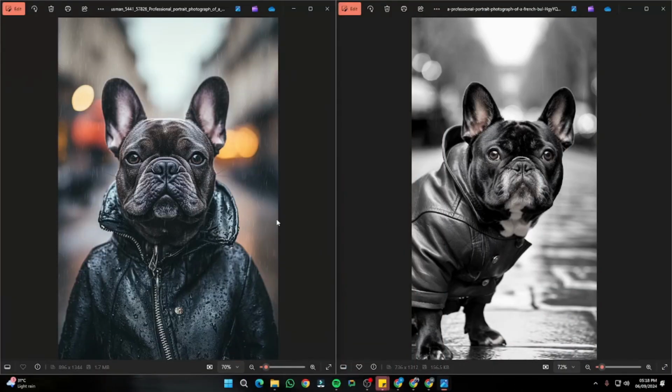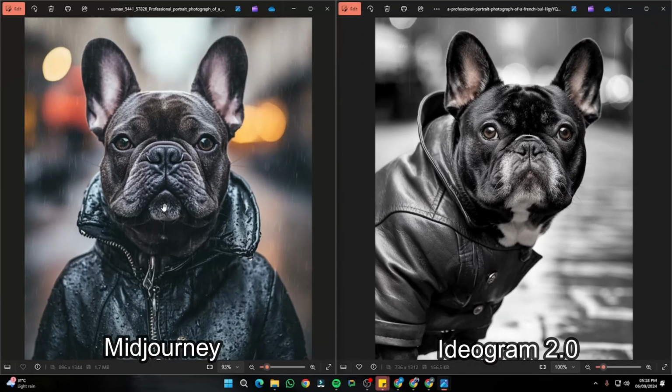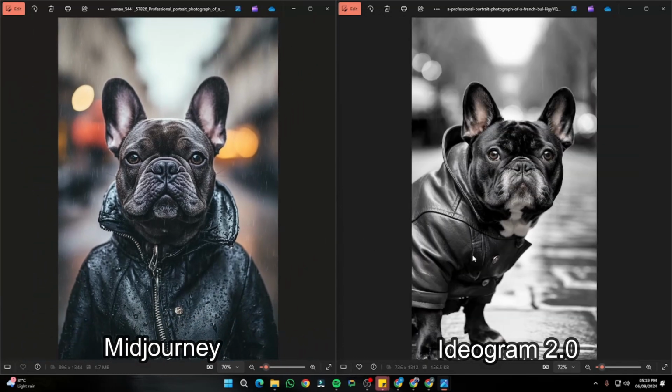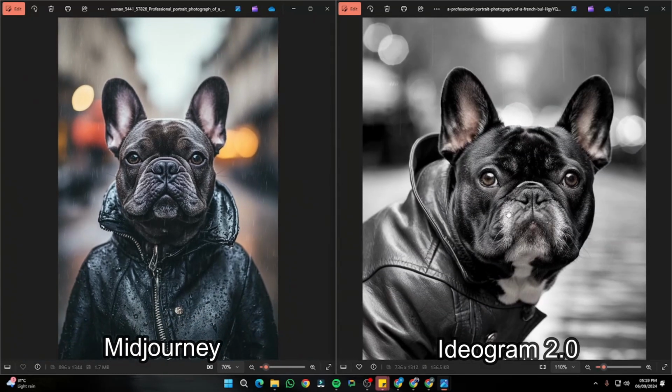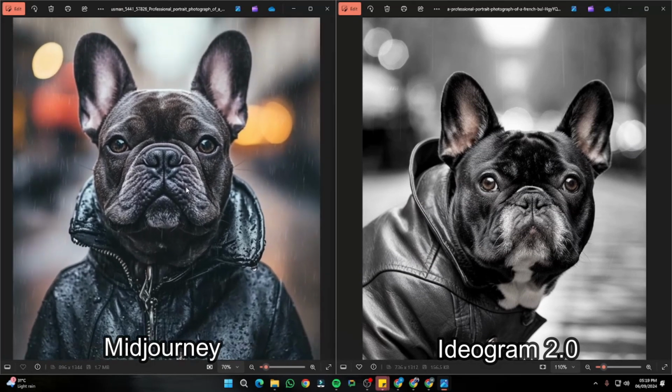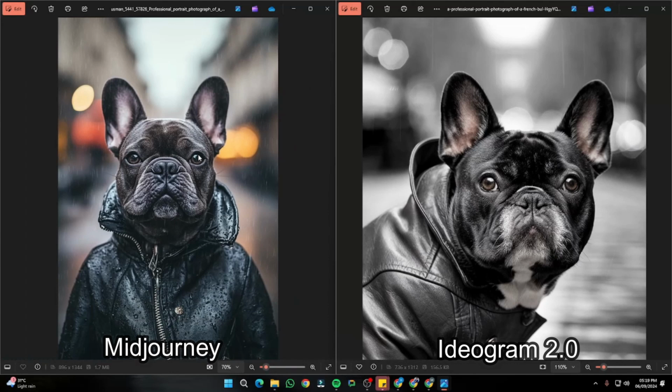Alright, so now here I have another result of a portrait photograph of a French bulldog who's wearing a stylish leather jacket. You guys guess which image is of which AI tool and which one looks better to you. This time on right we have Ideogram and on left we have Midjourney. If you talk about which one looks natural, obviously I'm going to go with Ideogram on right, but the Midjourney one on the left looks really, really artificial.